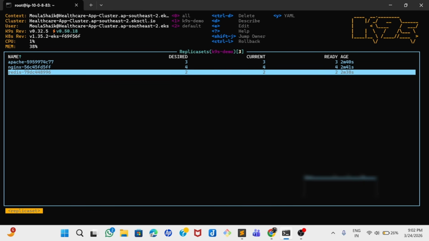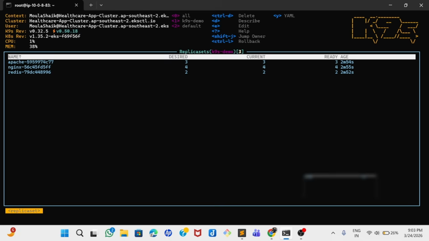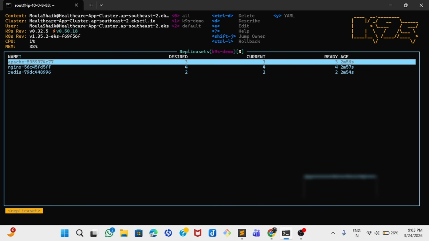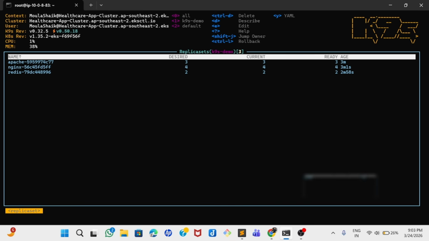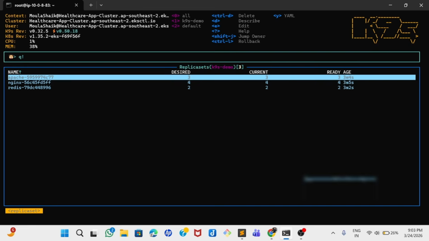If I want to go back to the previous tab, then I need to press escape. It will actually go back. If you want to check logs, you just press L, and then it will actually show all the logs.